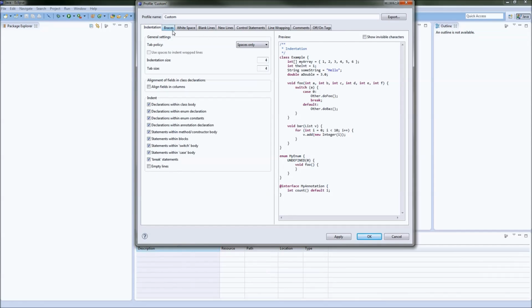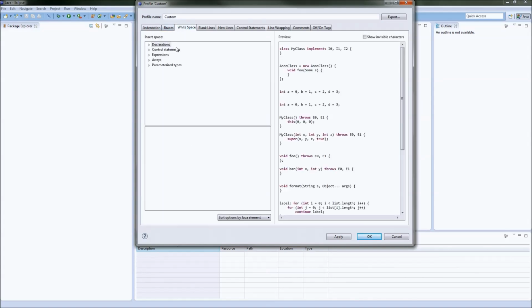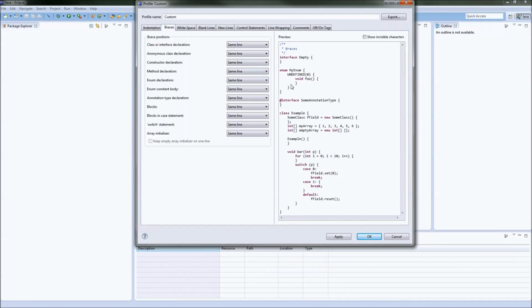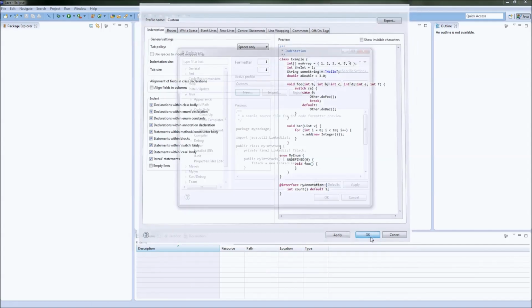There's all kinds of options here, from blank spaces, specifics for white space, to where the braces for methods and whatnot go. Play with this how you like. This is all we're going to do here, but feel free to play around and get the code looking the way you like it. Every developer likes it a different way. There's no two developers who really like it the same way, so just tailor it to how you like it. When we're finished here, we'll hit OK.